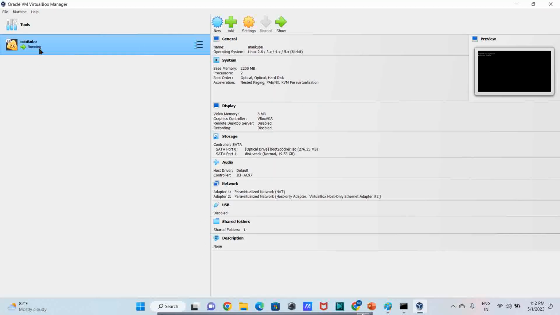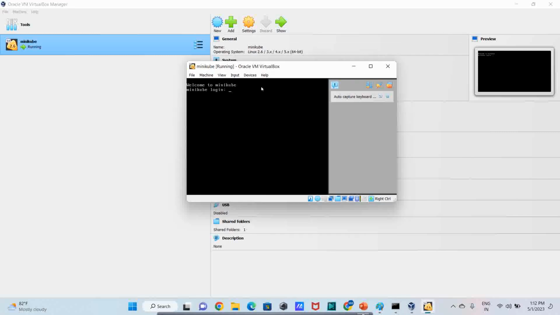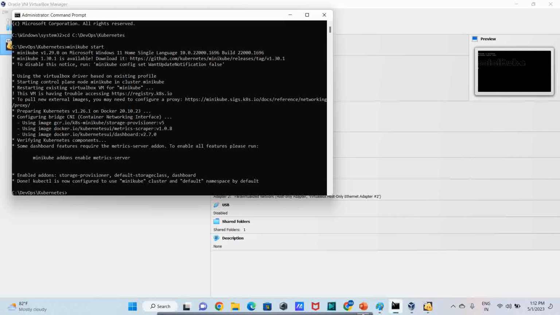So you can see it is running. Minikube is running, and you can see here there will be one window open for you. If you log in by using root, it will show Minikube. To check whether all this is working properly or not, just go to the command prompt and put minikube status.